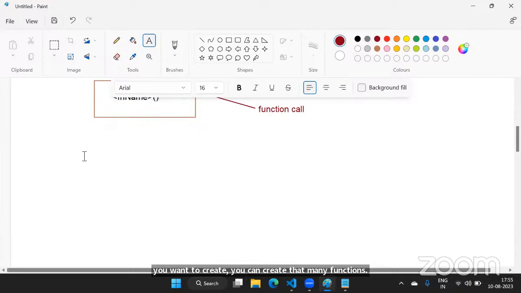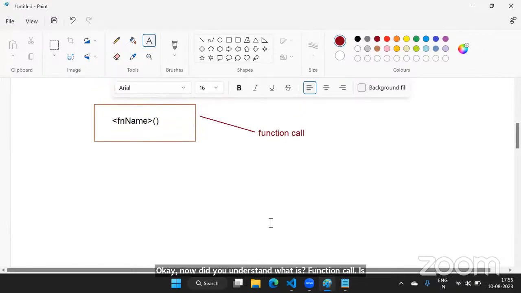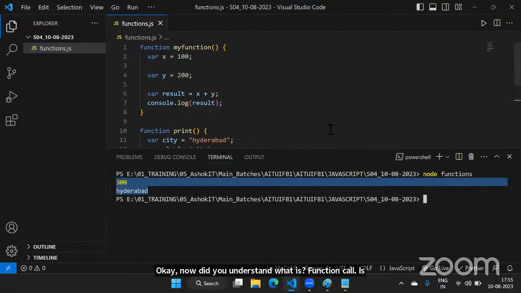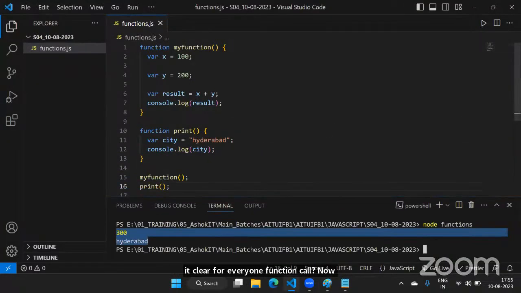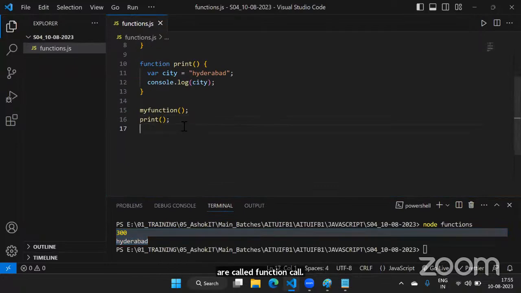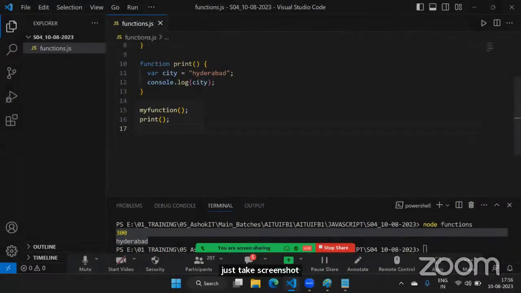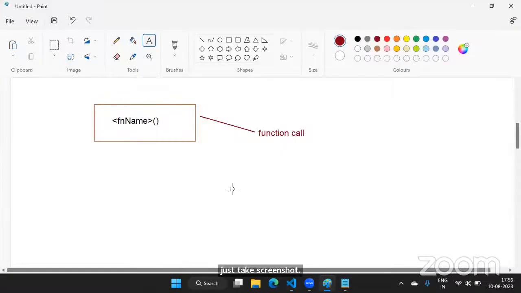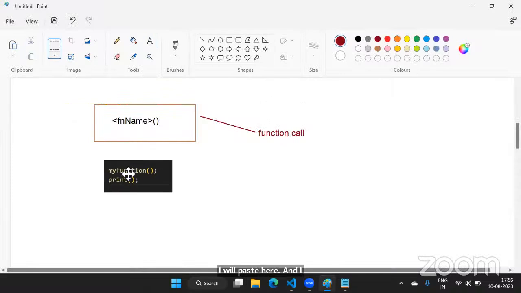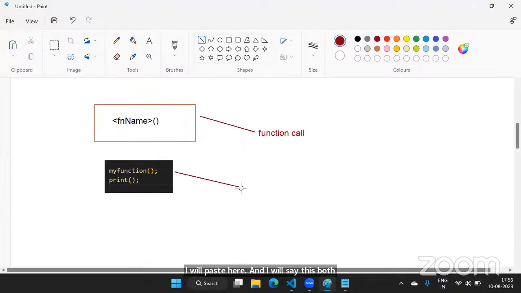Okay, now did you understand what is function call? Is it clear for everyone? Function call. Now these two lines are called function call. So let me just take a screenshot. I will paste here and I will say both lines are called function call.